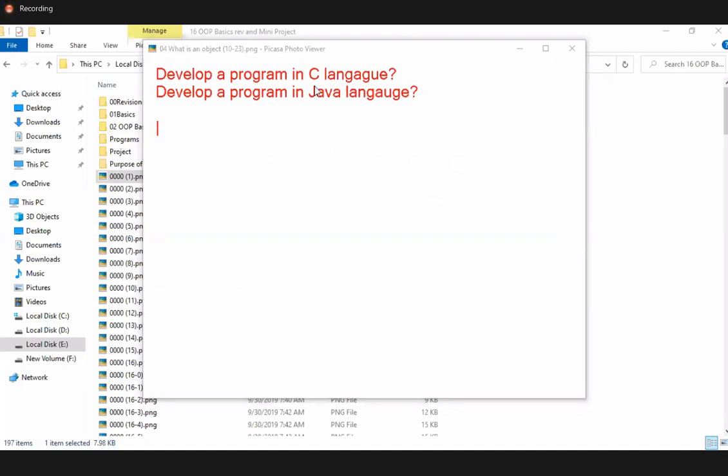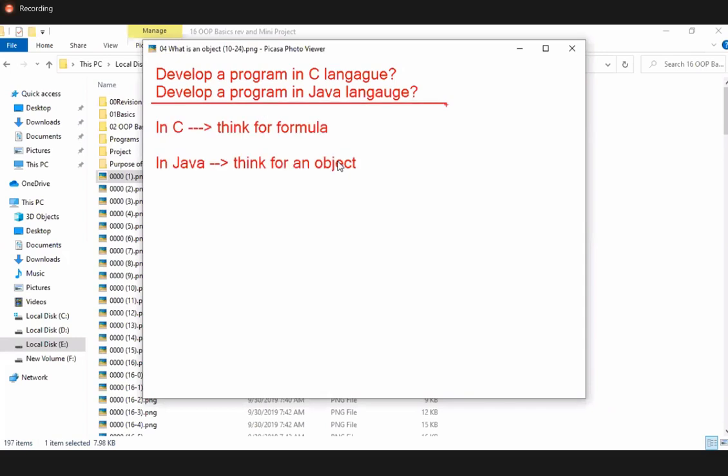Develop a program in C language, develop a program in Java language. If somebody asks, develop a program in C language, what will you ask? You must ask for which formula. If an interview asks a question, develop a program in Java, then you should ask for which object. So in C, you must think for formula. In Java, you should think for object. Is it clear?